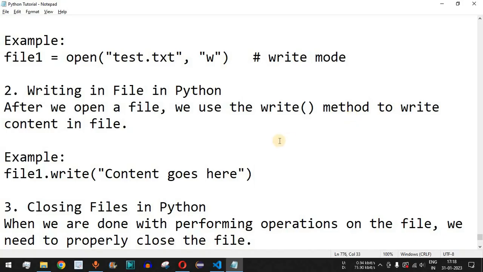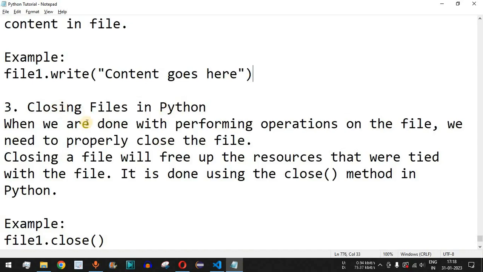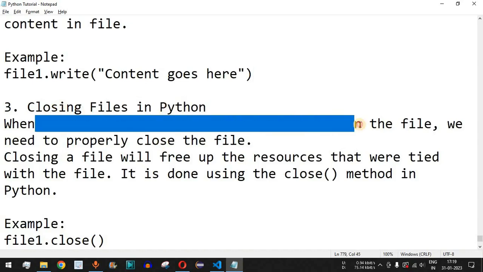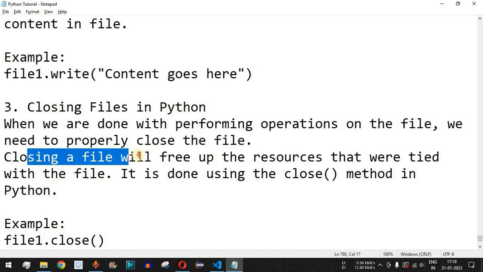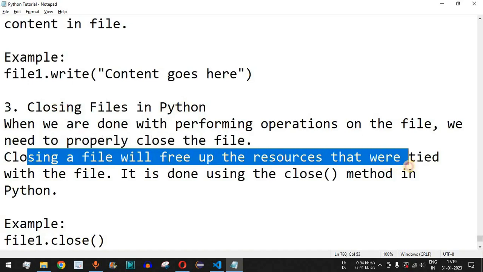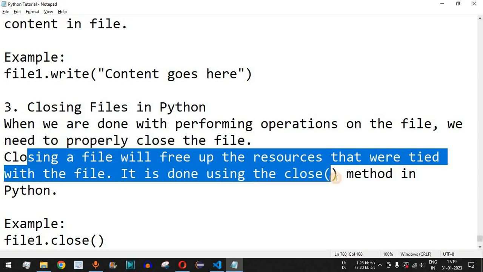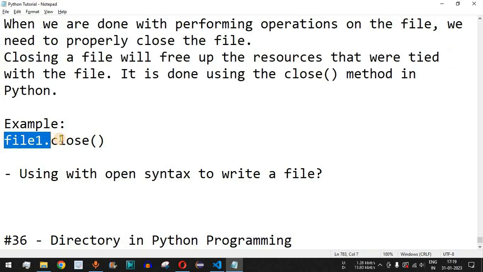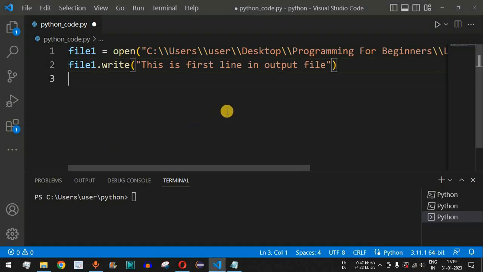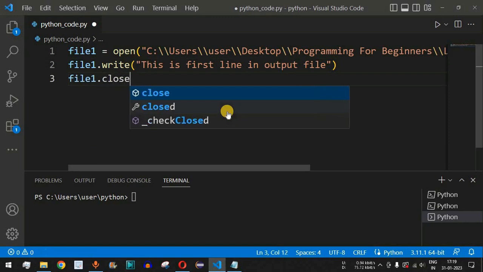Now after writing, what we have to do is close the file. When we are done with performing operations on the file, we need to properly close the file. Closing a file will free up the resources that were tied with the file. It is done using the close method in Python. As you can see in this example, we have file1.close. So over here we can simply provide file1.close in this case, and then open and close parenthesis. It doesn't take any parameters over here.